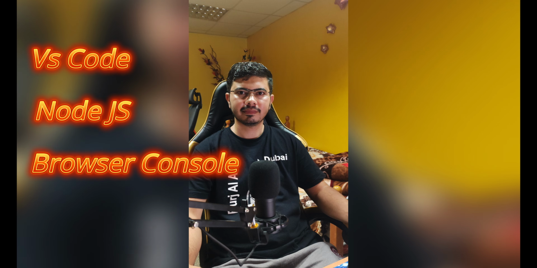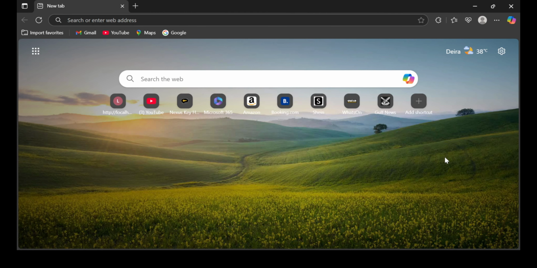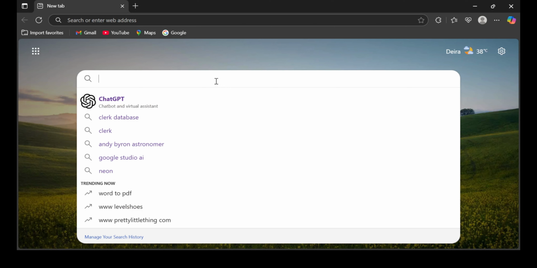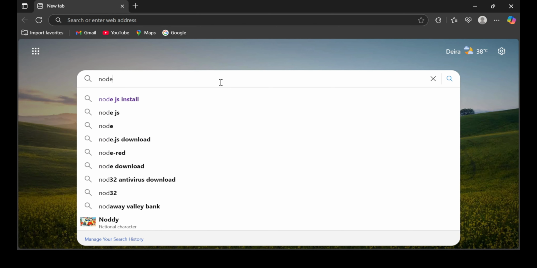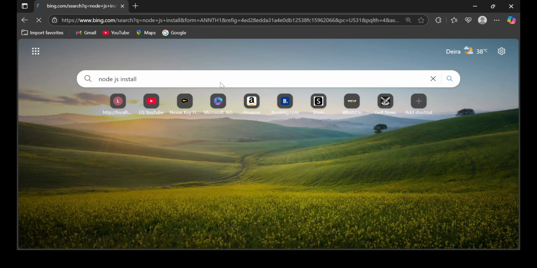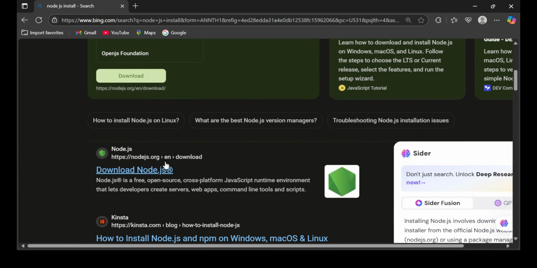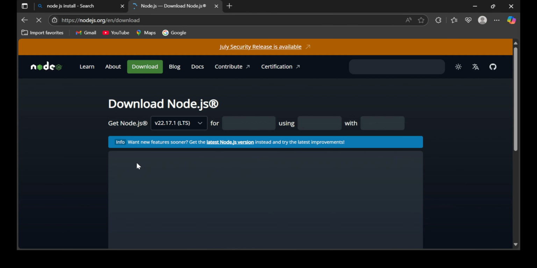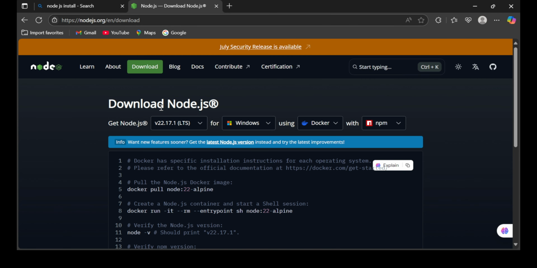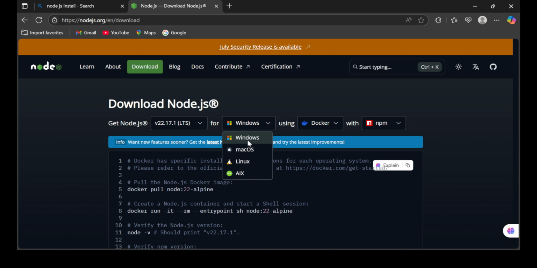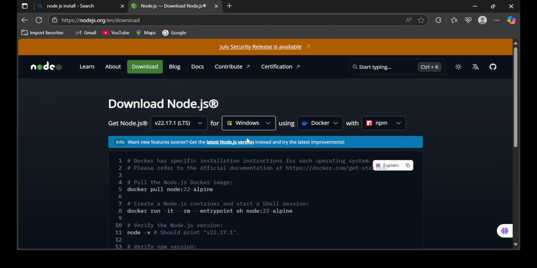So let's get started. Okay, so first of all, let's install Node.js on our machine. So here we write Node.js install and we go to the official website, which is nodejs.org. So we go there and here it is written as download Node.js. So we download according to our machine. We can select our machine, whether we have Windows, Mac OS, Linux or AIX. So we are on Windows, we select Windows.